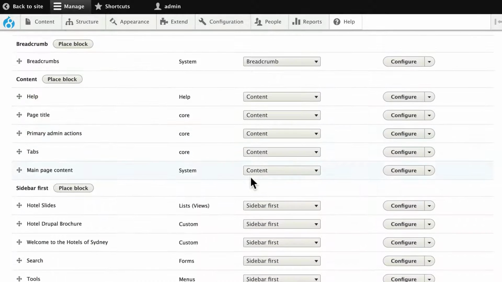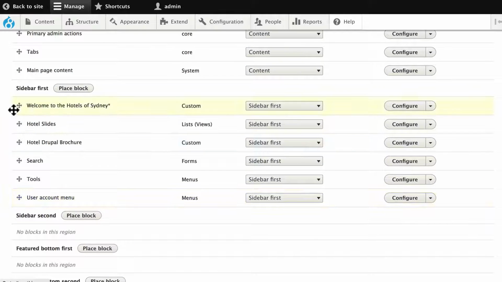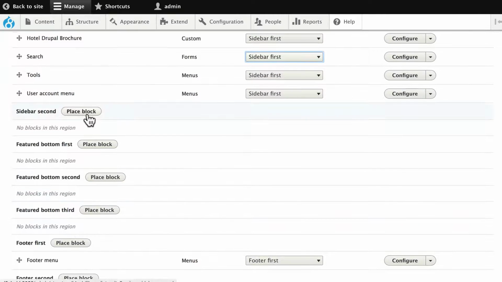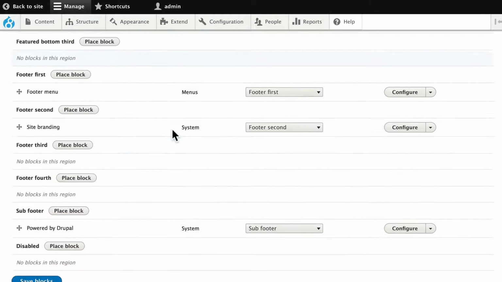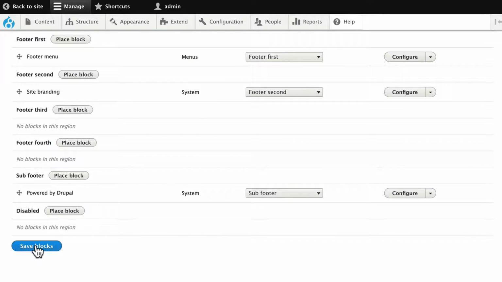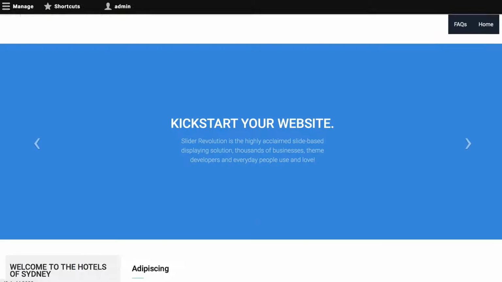Featured top, breadcrumb looks good. Content, help, page title, primary admin actions, tabs, and main page content. We'll leave all of that the same. Hotel slides, brochure, welcome to Hotels of Sydney. Let's slide that up to the top. We'll leave sidebar second, featured bottom first, and third empty. Let's go ahead and click Save. That should clean up our site just a little bit.